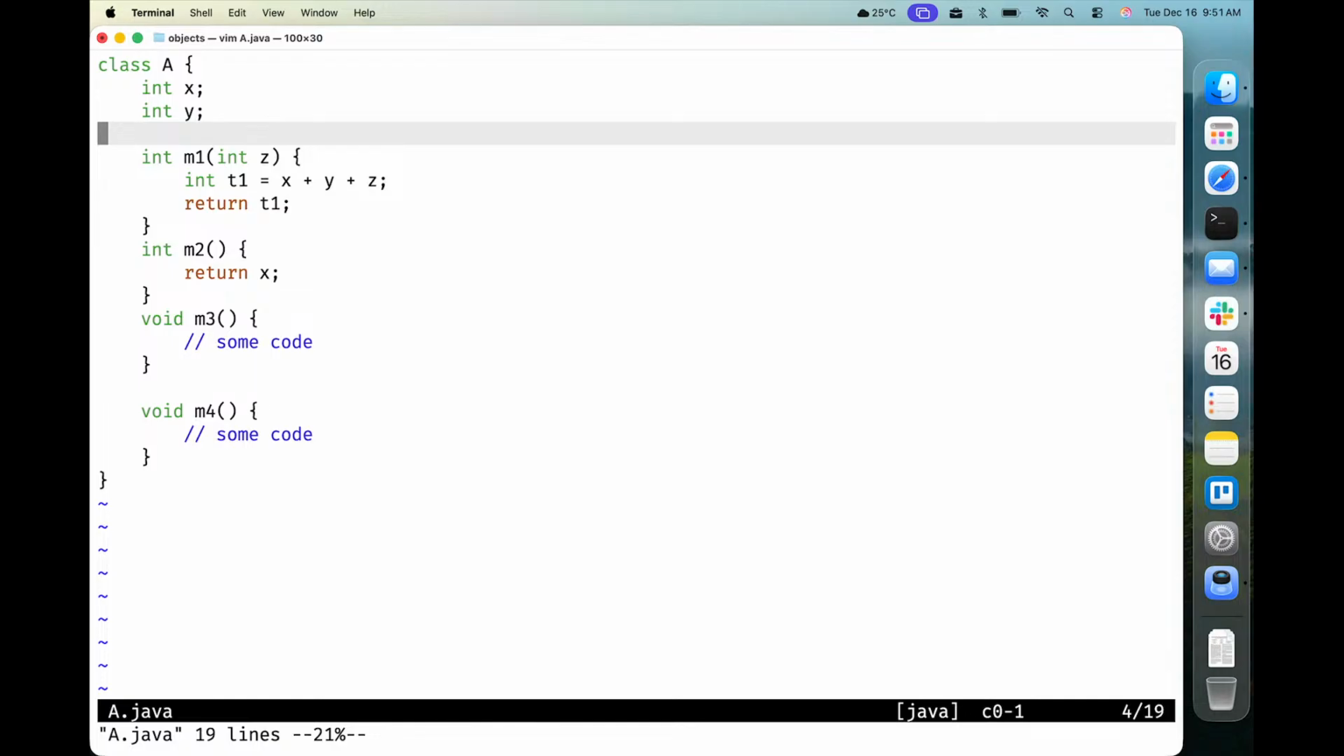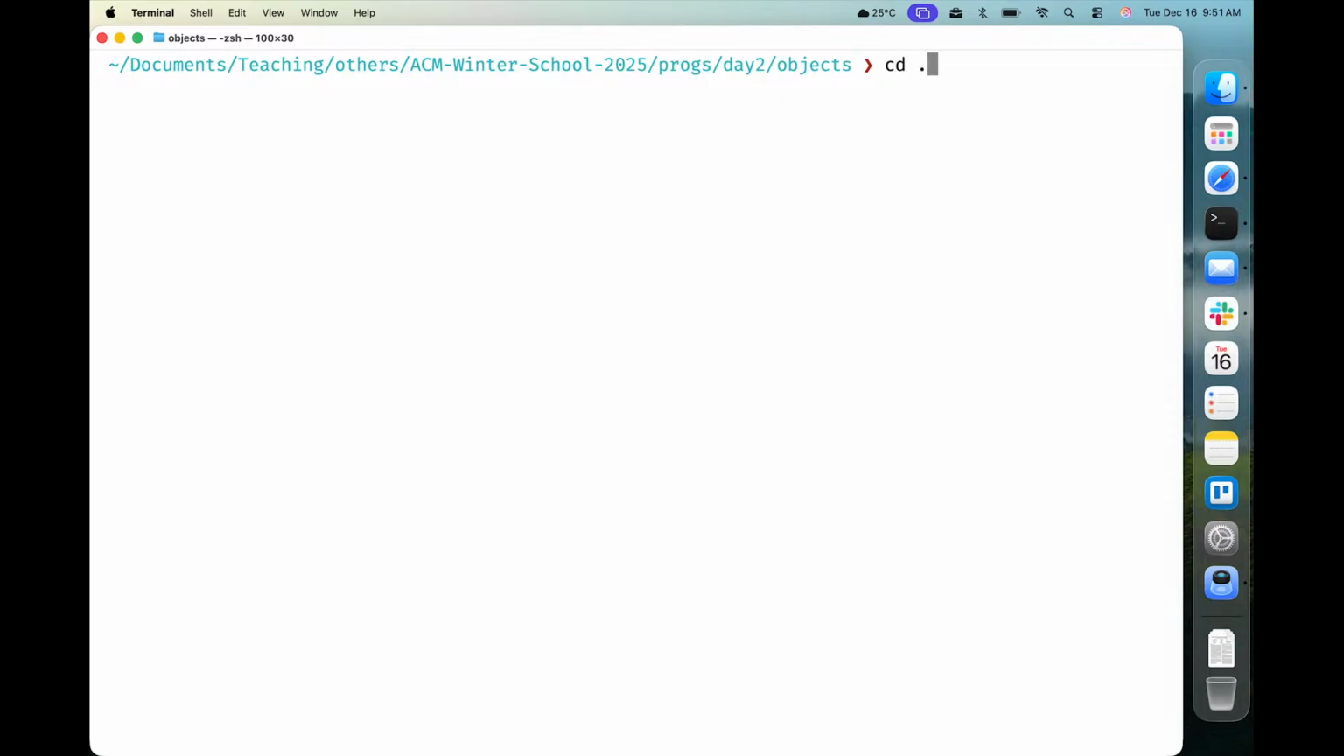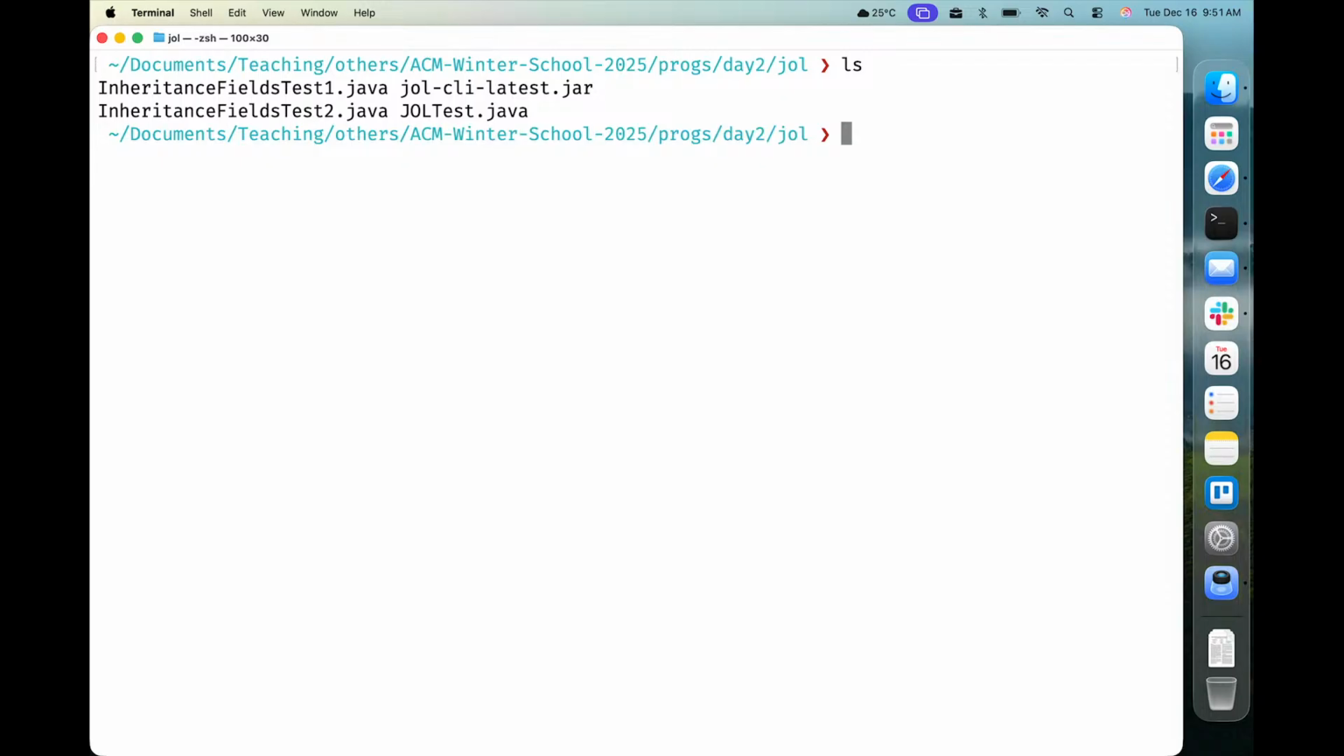So having seen how you would store each object conceptually, now let's look at a tool that allows us to look at the structure of these objects for any Java class. There is this tool called JOL, Java Object Layout Tool, which you can download. There is a jar file, you can download it from the internet, from Oracle's website. And so here it's this jol-cli-latest.jar.